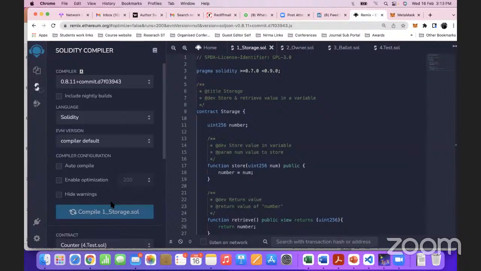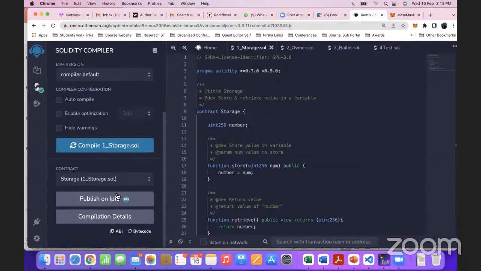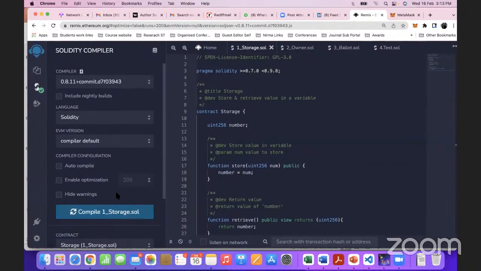Once I compile it, it will take some time. After compilation, the tick mark will appear here. Unless and until the tick mark appears here, you cannot claim that your compilation is okay. So please tell me how many of you are getting this tick mark on your compilation.